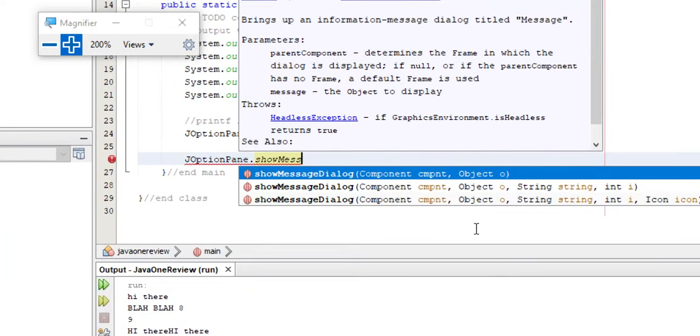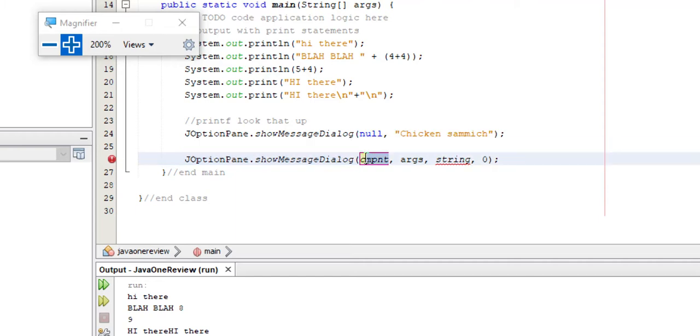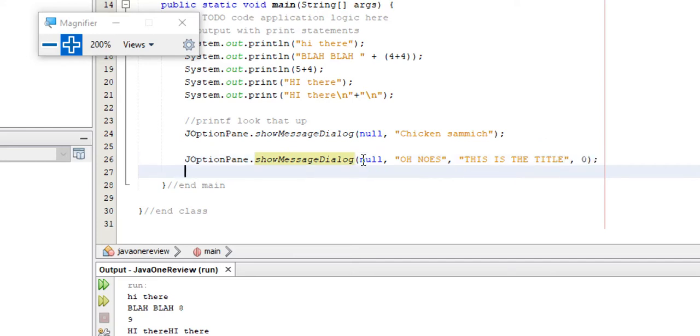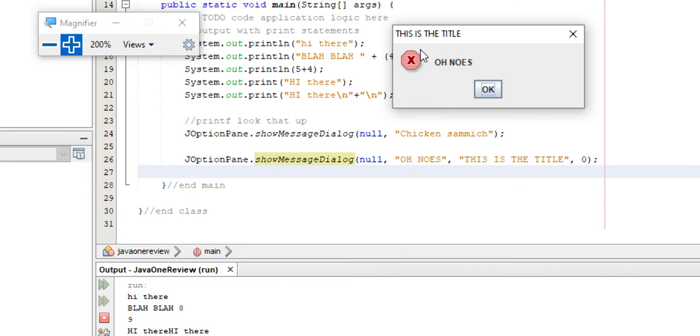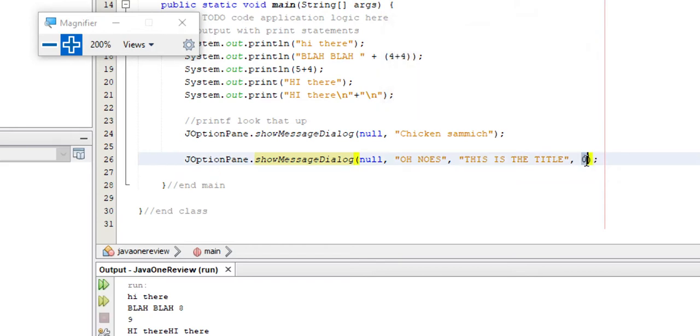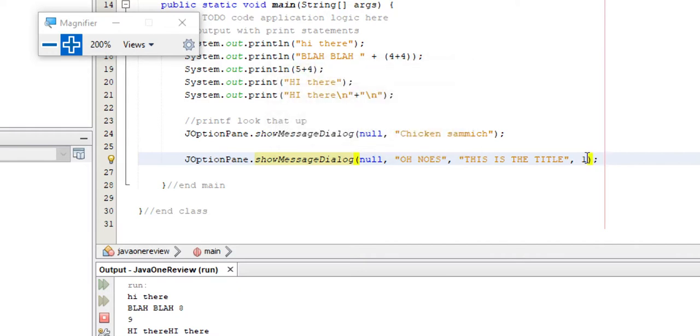Let's say I pick this second option here. Notice I still get the component thing there. I'm just going to make that null. The args. Oh noes. The string is actually going to be like the title. And this will be 0, 1, or 2, I think maybe 3. But I run it and you'll see, oh no, this is the title. And 0 is an X. If I change that to a 1, notice it gives me the little exclamation mark thing.